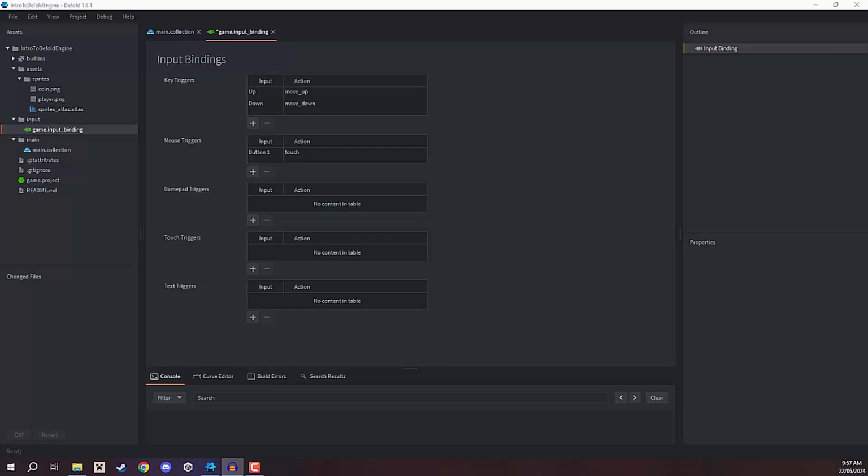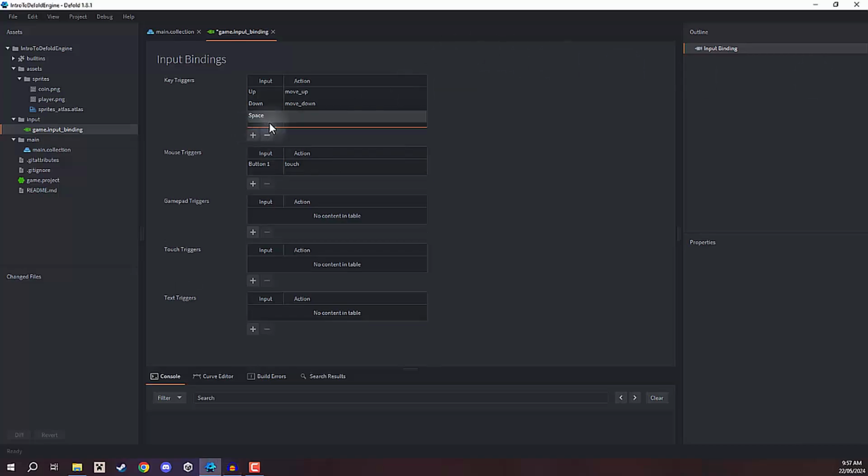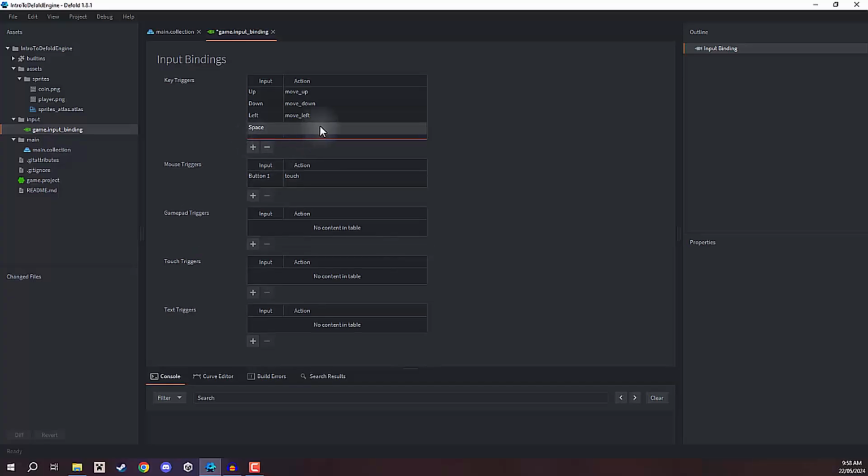Okay, so I hope you had a go at that challenge. Pretty much what we're going to do is create a new key trigger right here. We're going to name it move_left, and the input is going to be our left arrow key. So we're going to scroll down and find left. There it is right here. We can then create another one for move right, and this one, as you can guess, is going to be with the right arrow key. So we're going to scroll down and find right. There it is, and we are now done.